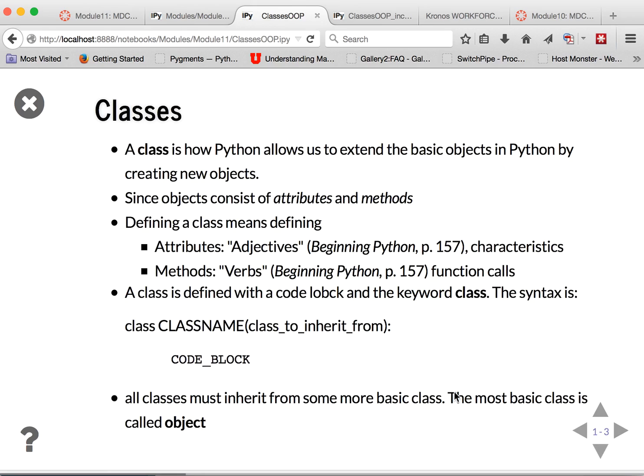Okay, so classes are how we extend the kind of objects that are available to us in our programs. A class is how Python allows us to extend the basic objects in Python by creating new objects. And since objects consist of attributes and methods, as I mentioned, defining a class means defining the attributes or the characteristics of this class and the methods that will be called or evoked to manipulate it or return values from it, etc. So a class is defined with a code block and the keyword class.